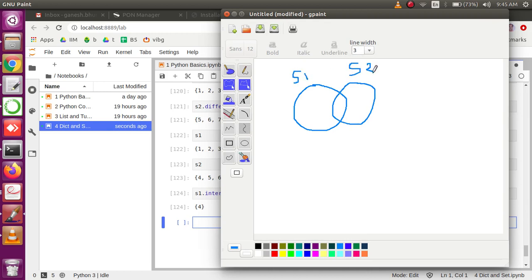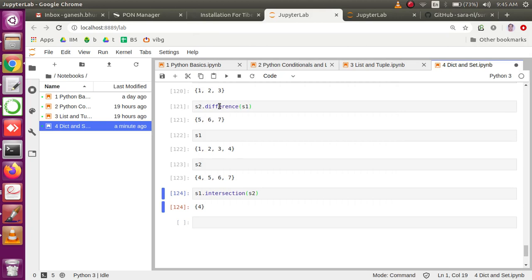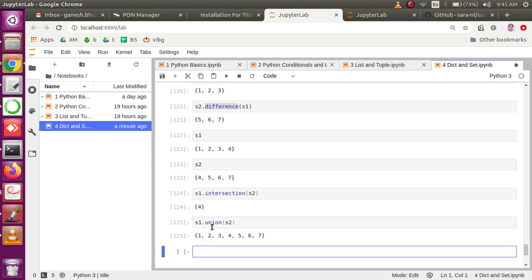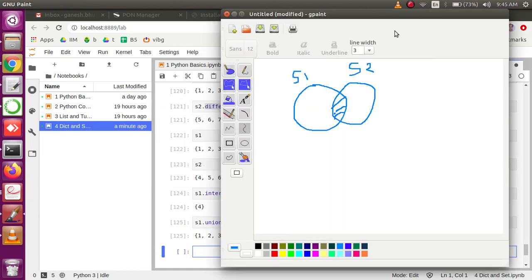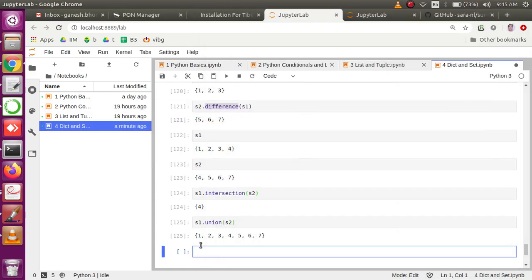So you will be able to find this section, only the common values. So these are some of the functions like difference, union, and intersection. For union, I will just use s1.union(s2) and you will find the union, all the values between both, that means this whole picture. So you will see that. These are some of the useful functions.